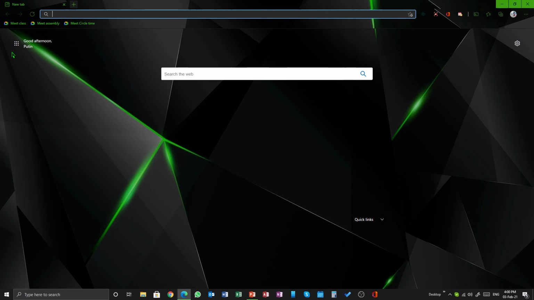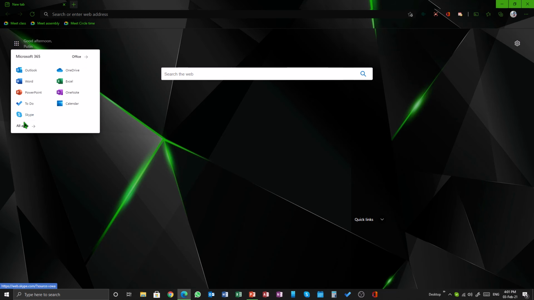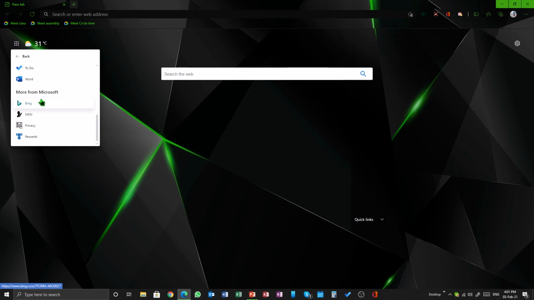So you also have Rewards. Rewards is an app which gives you points. It is in the app launcher. You go ahead and click on all apps, and you can see Rewards under more from Microsoft. Rewards is nothing but you get some points while using Microsoft products. Using those points, you can buy some gift cards, or even if you score some 25,000 to 30,000 points, you get some Office 365 too. How crazy, right? Anyway, it's not our topic today.